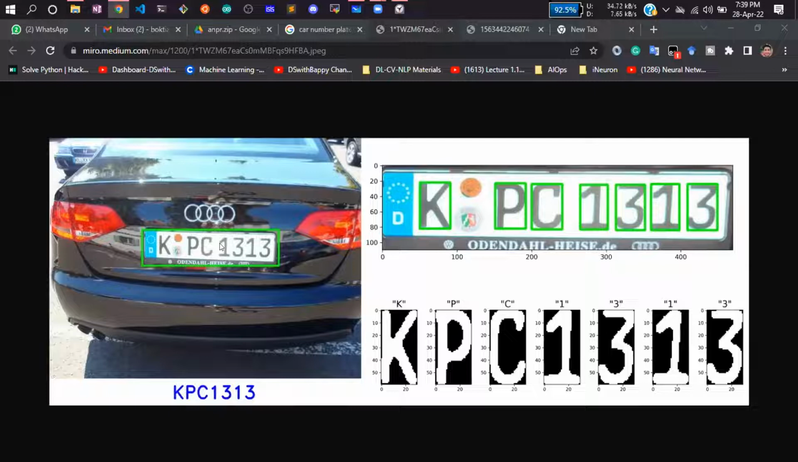Suppose there is an accident. You need to track this car's license plate number. If you have this kind of automation, a computer vision technique, your camera will automatically identify the number plate, extract the text, and save it inside a database. So it is a kind of automation you are doing, right?